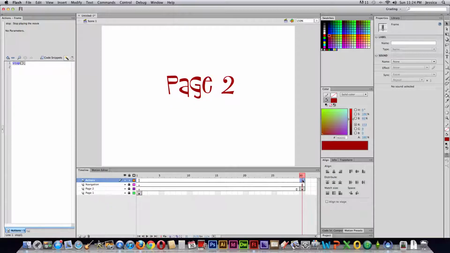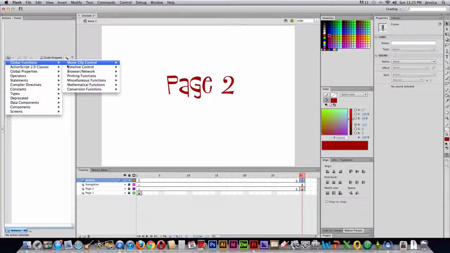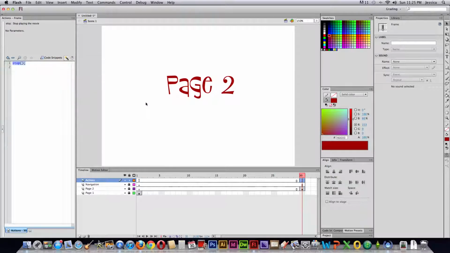I also want it to stop on frame 30 so that when my button jumps us to page 2, it'll stop on this page as well. The problem is when I click on this frame, it already shows a stop action. Well, that's still the action from frame 1 because that was the keyframe, as you can see by the little dot. So we need to create a keyframe here and add actions to this keyframe. So we'll go to Insert, Timeline, Blank Keyframe. And then from there, Global Functions, Timeline Control, Stop.